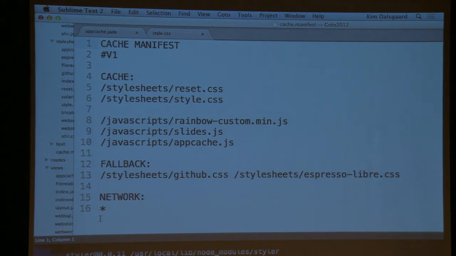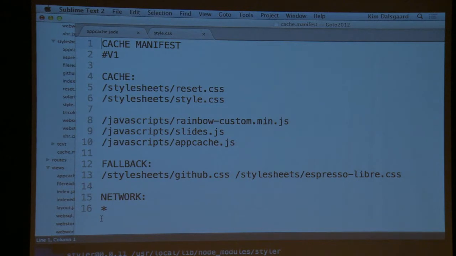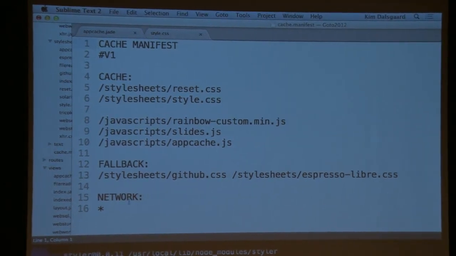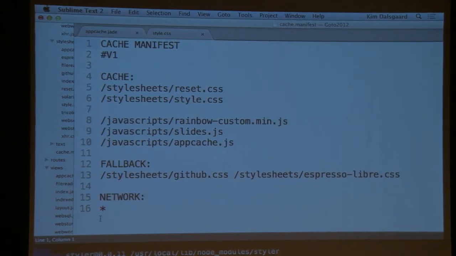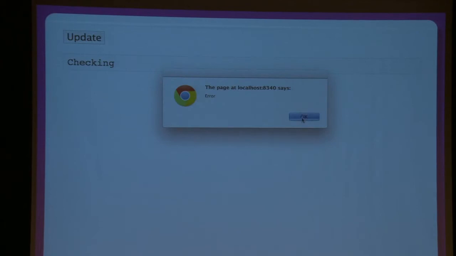So now I have made a cache manifest file, and I'm referring to the style sheets and the JavaScript files that make up this application. I have a single fallback here. I say the stylesheet github.css should be replaced by the stylesheet espresso libre CSS when we are offline. And I say that for the network, you can fetch whatever you want from the network. So let's see if we reload the page. Is it an error? That's not good.